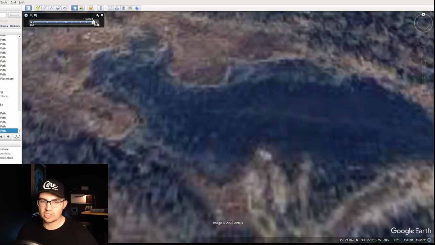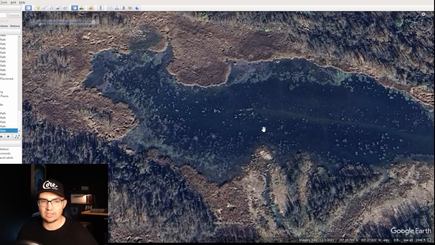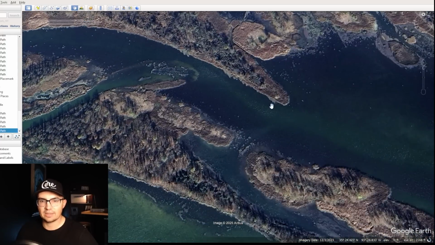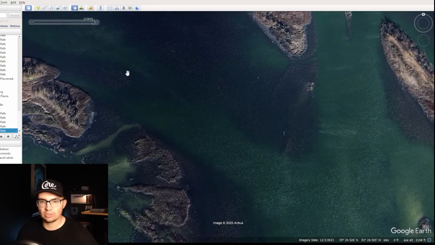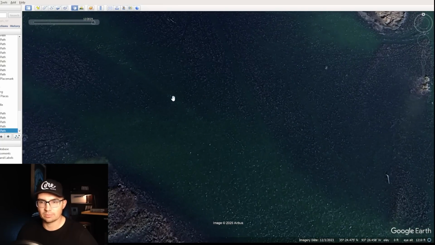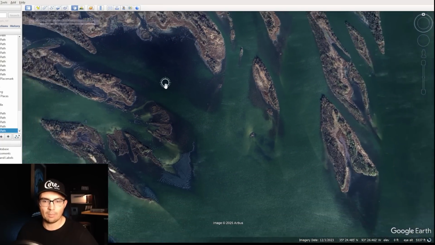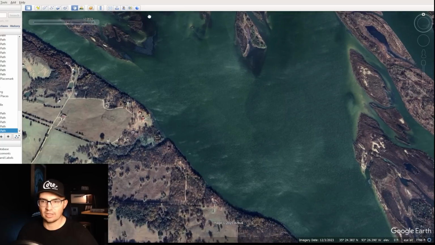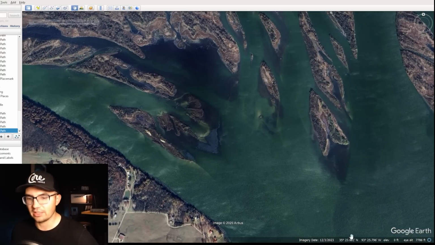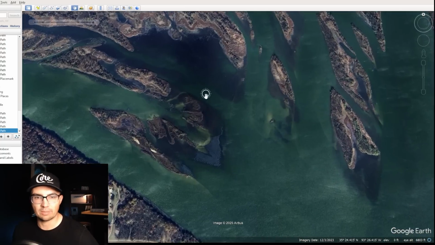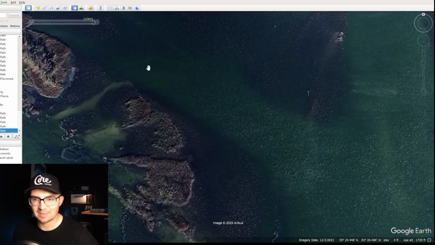Now, it's going to be really shallow back in here. It's going to be tricky to get in here at times. But from what I can see, there's still a good amount of pad stems and just stuff. So I'm hoping, fingers crossed, it's happening in here. This date is from December 2023, so maybe there are still some pads back in here.